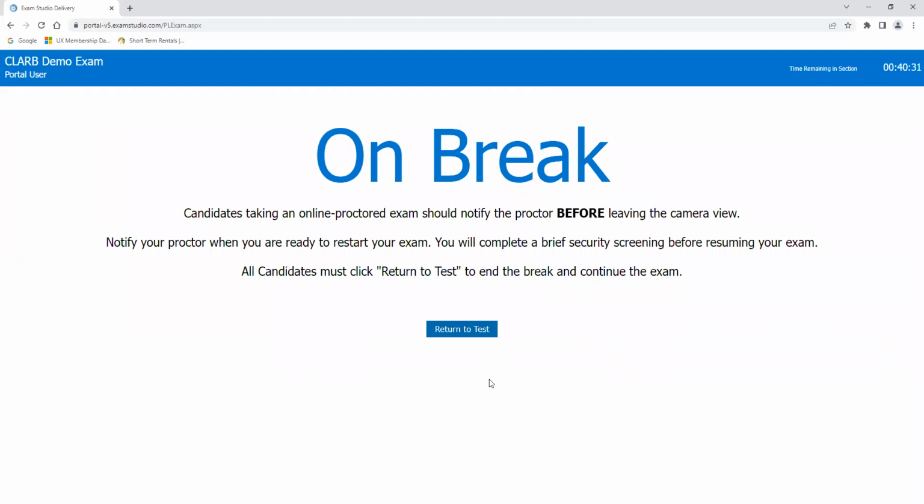And now I'm on break. At this point, if you're testing at the test center, you can go out and use the bathroom. If you're testing at home, you can also do the same. You are authorized to leave the room at this moment. When you return, you'll hit return to test.